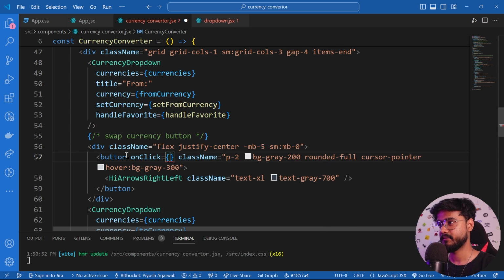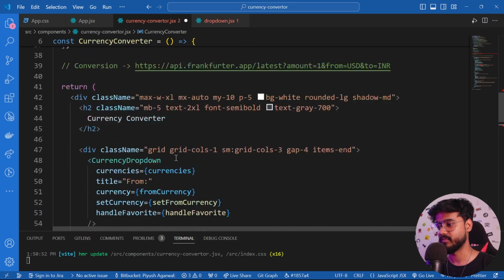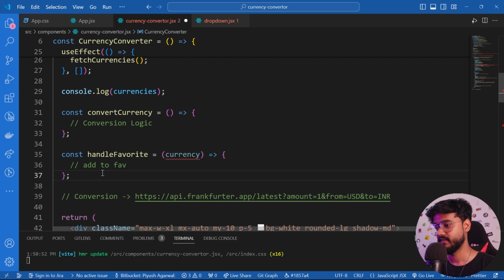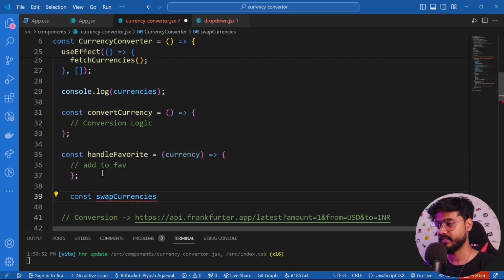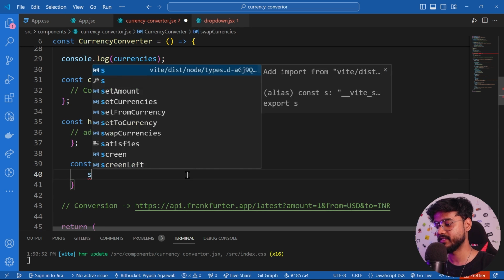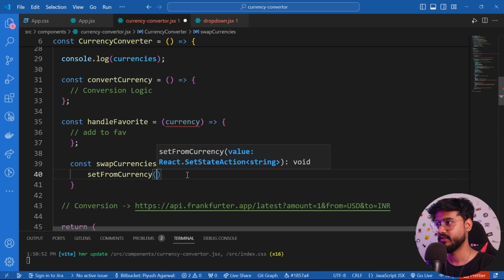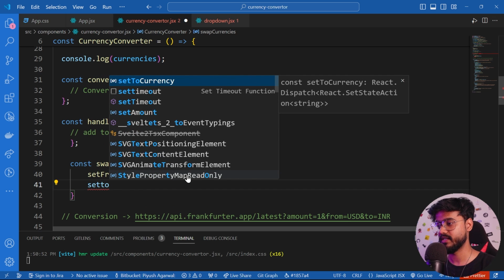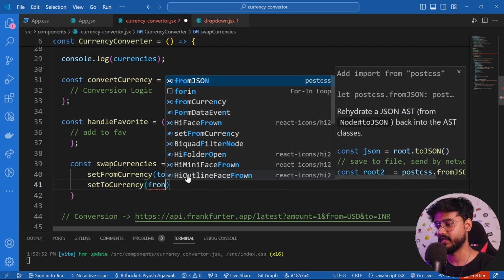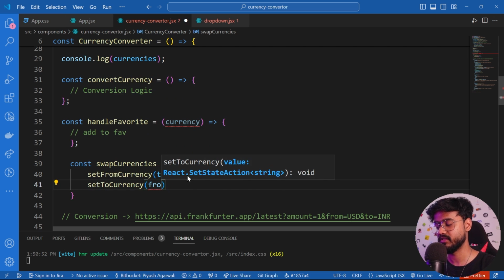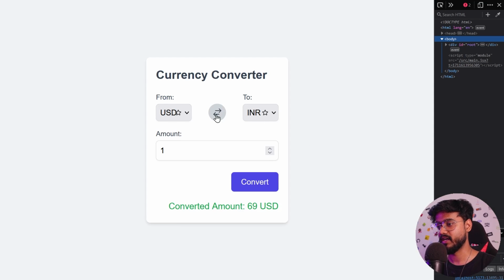So on click, swap currencies, and let's take the swap currencies. Let's create a function here, const swapCurrencies, and all this will do is set fromCurrency to toCurrency, and set toCurrency to fromCurrency. It's basically just swapping them. So if I go back and click on it, you're going to see it works flawlessly.